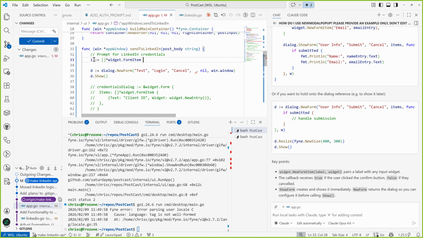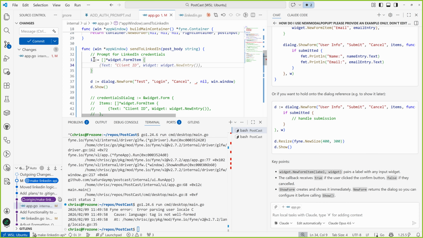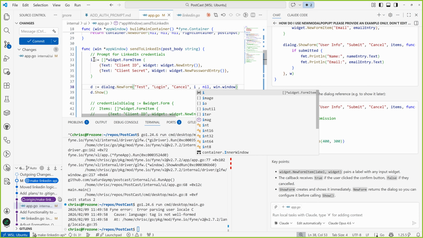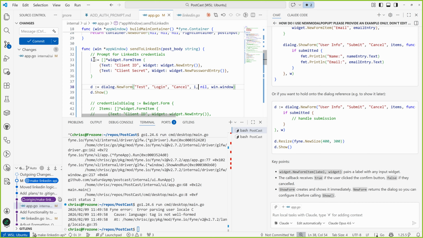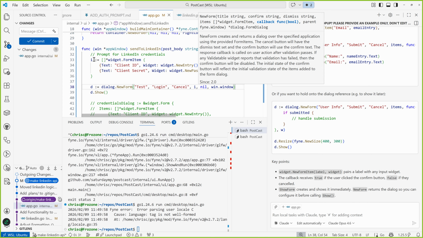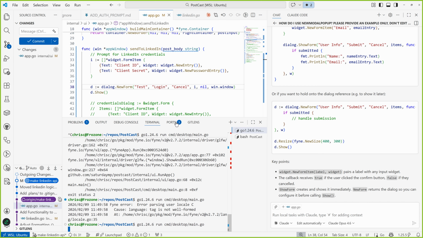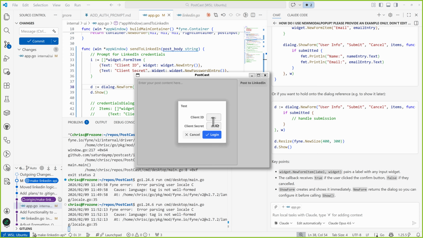In our case, we really only have one item, or I guess it'll be two items with client ID and client secret. Do we have a password? Yeah, password entry. Okay. And I should be able to just put I in here, which is the worst name ever. What is this? Oh, the callback function. Okay, we don't care. Boom. Hey! Okay.